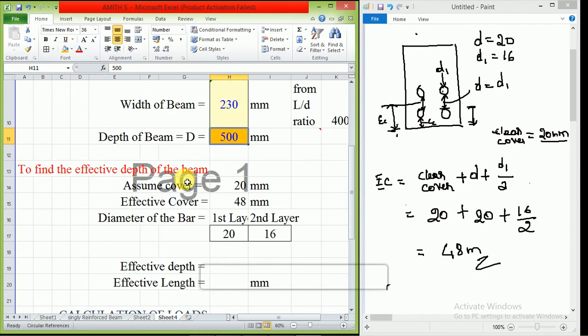I'll just make it yellow color. This is what you are giving, this is what you are entering.